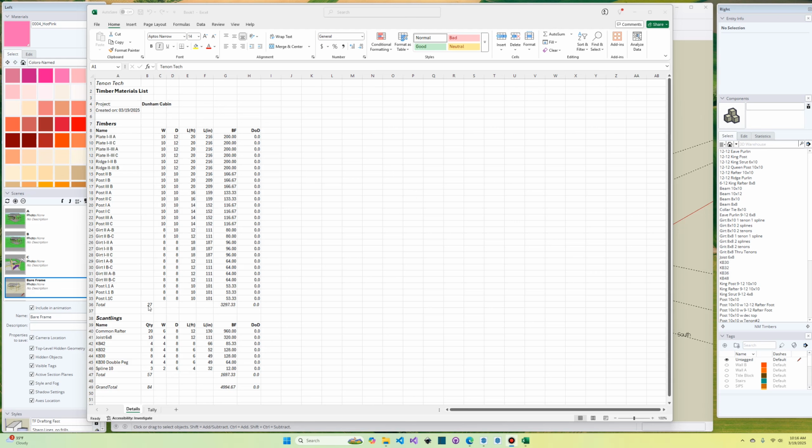We can see that there's a total of 27 principal timbers here and this many board feet. And then down in the scantling section, we've got an extra column for the quantity, which tells how many of each of these smaller timbers we're going to need.